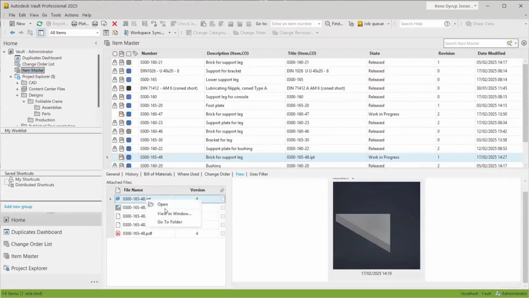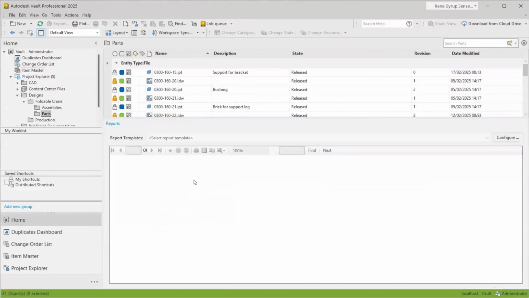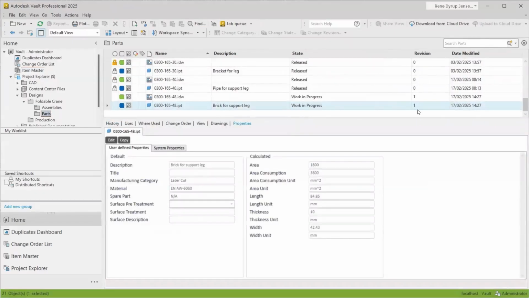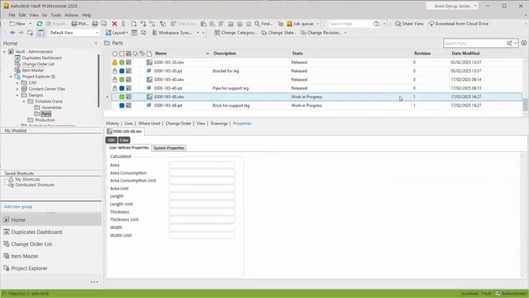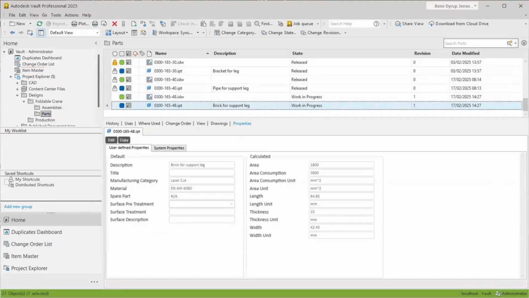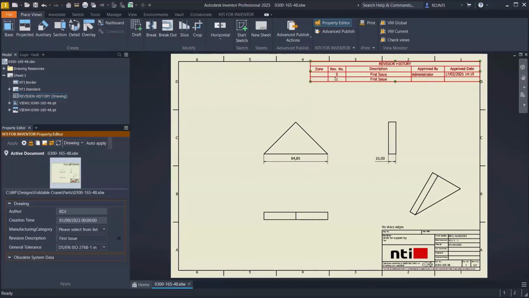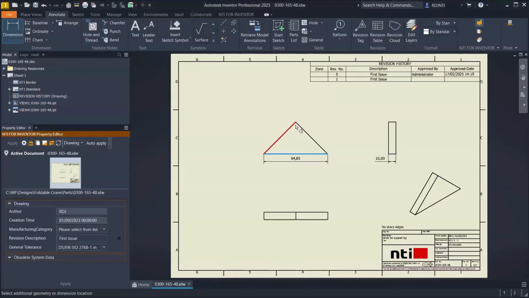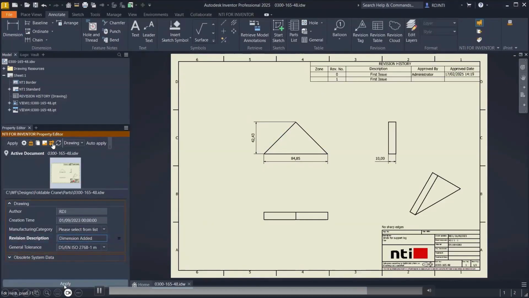So right now, my item is work in progress, and it is revision 1. And you can see now that my files are perfectly synchronized as well. So with this approach, we can actually ensure that everything is handled correctly. And you can see my revision table is updated as well. So now I can just change my drawing, and in this case, I'm just adding a few dimensions. I can also change my revision description in the property editor. This is actually how NTI for Inventor looks, the property editor.